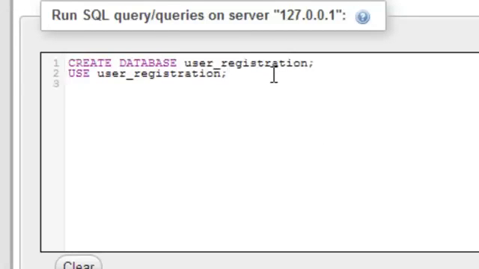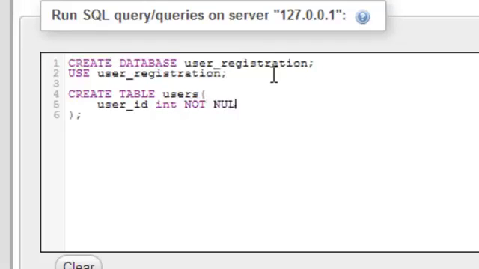So now we're going to create a table, so let's go ahead and create table users. We have to do the brackets followed by a semicolon, and let's go ahead and create our users data table. So first one is going to be user ID, that's pretty basic. It's going to be an int, not null, and auto increment.